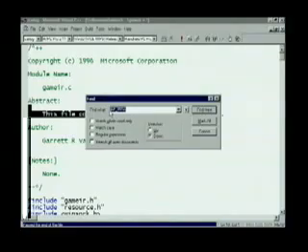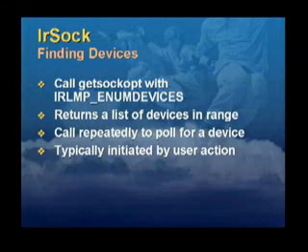You can find other devices, as I mentioned before. There's an API called getsockopt, and that exists in WinSock, but it has a special value here, IRLMP_ENUM_DEVICES. That is the code which returns a list of devices that are available for you to connect to. Let me show you how that looks here.